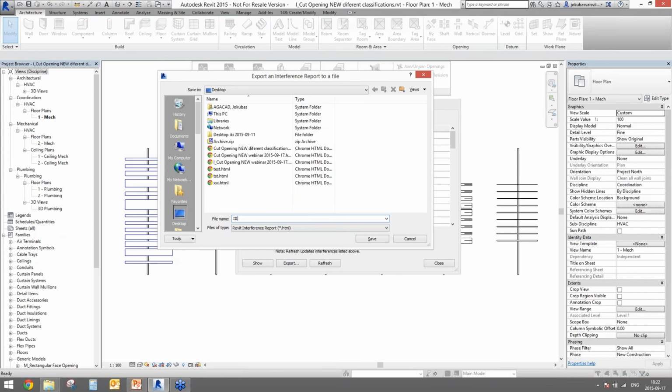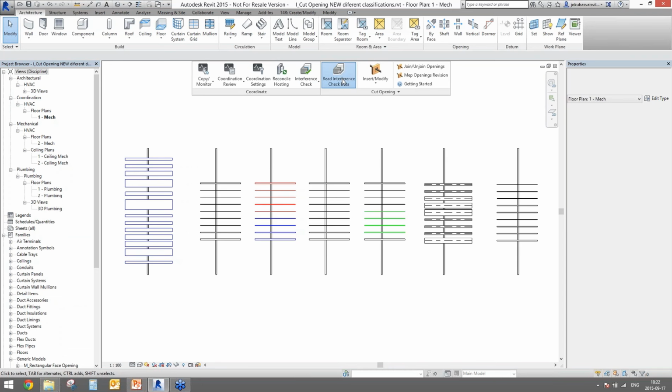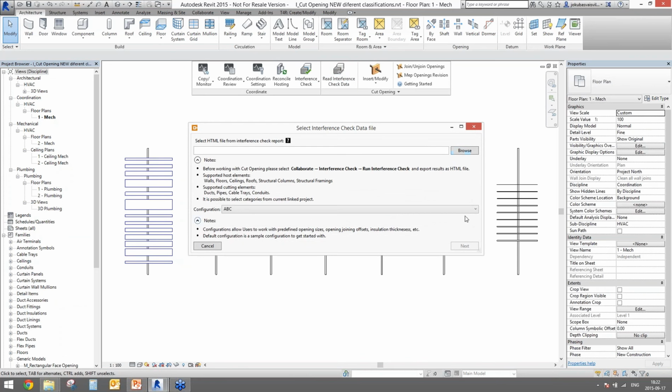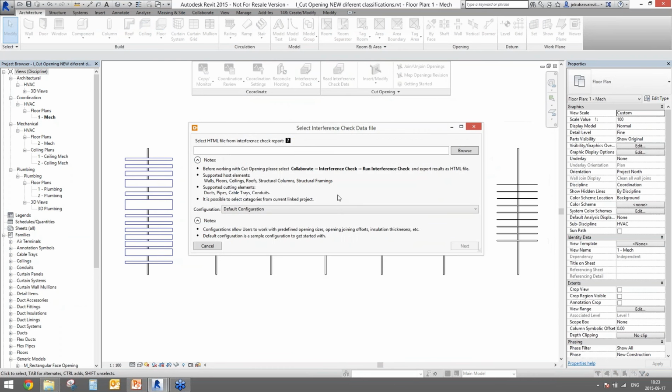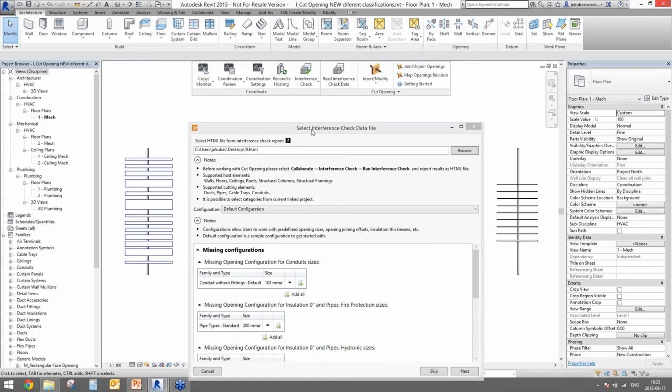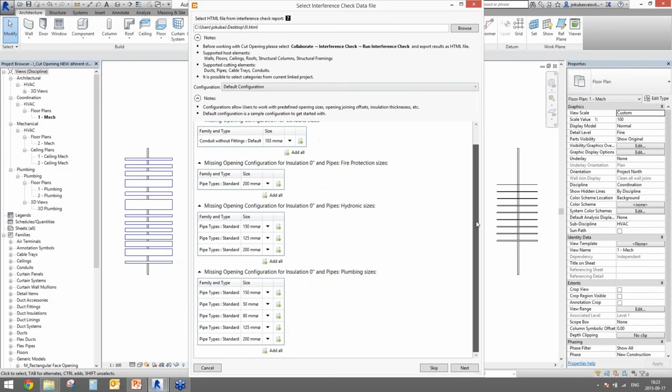Okay, I will save that, I will close, and I'm going to read the information, for example, the default configurations. And you will see what happens then. We have a lot of different stuff, and we cannot manage everything in our heads, and the cut opening solution is suggesting us to do some configuration.